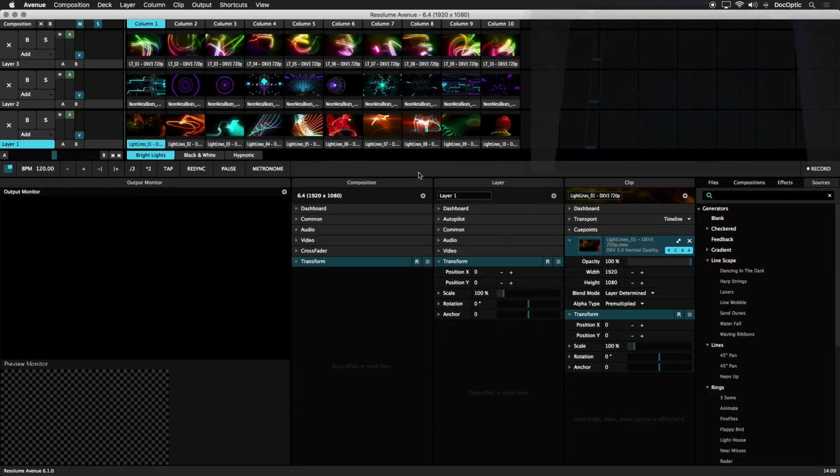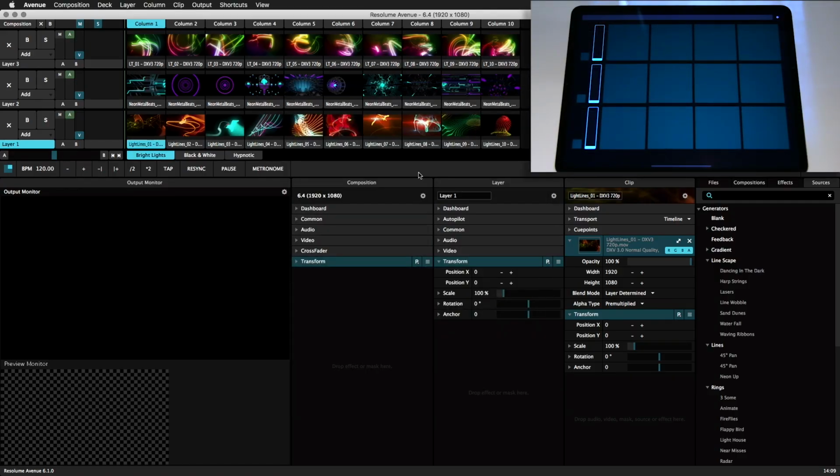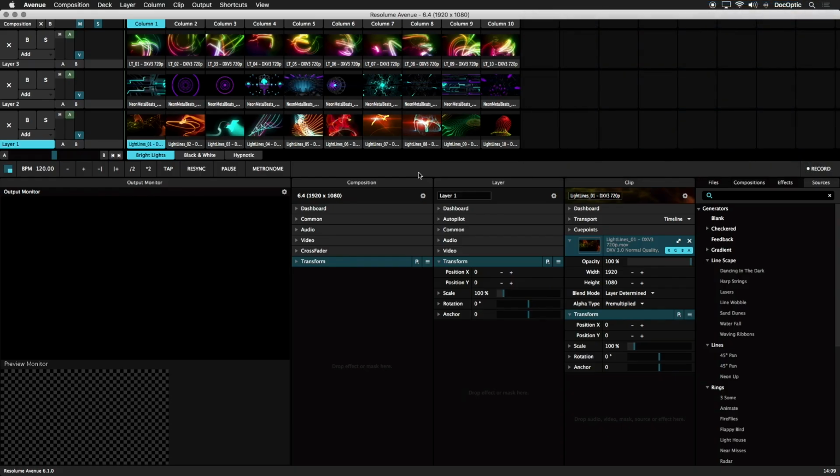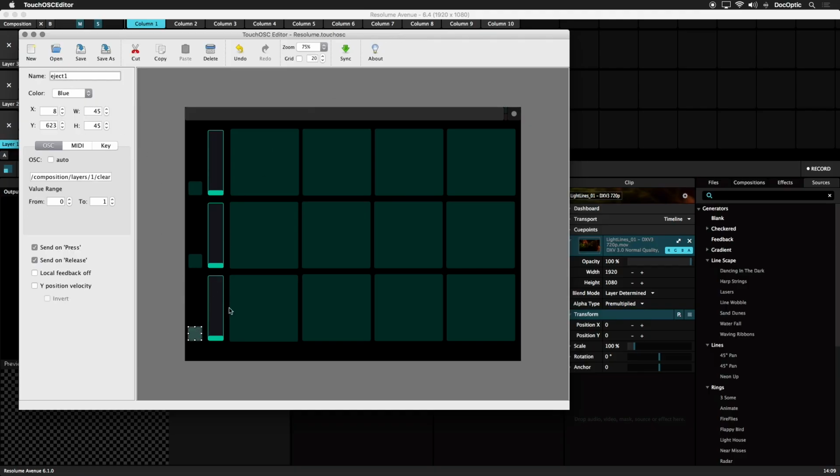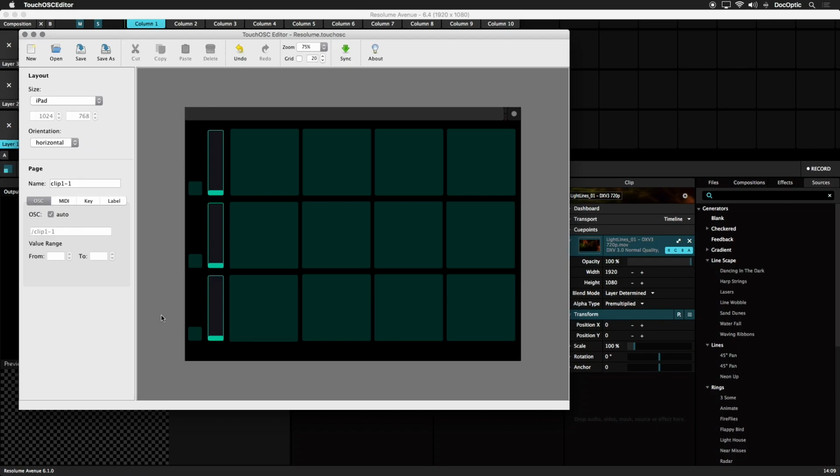Here is a super simple 3-layer interface we've created in TouchOSC. Each layer has an eject button, opacity fader, and 4 clip slots. This interface was created with the TouchOSC editor application available on Mac and PC. We've named each interface element accordingly, as you can see. To link our TouchOSC interface to Resolume, we need to specify the OSC input address for each of the buttons and sliders. Let's do this for our opacity slider on layer 1.